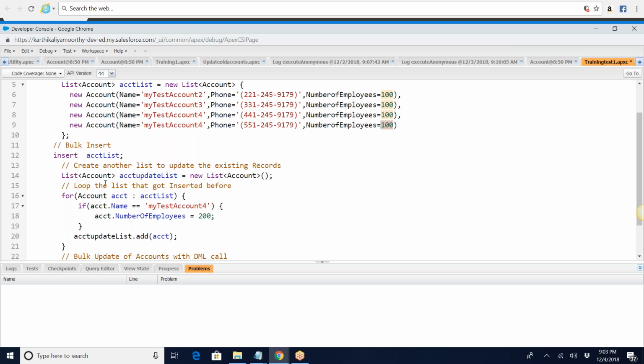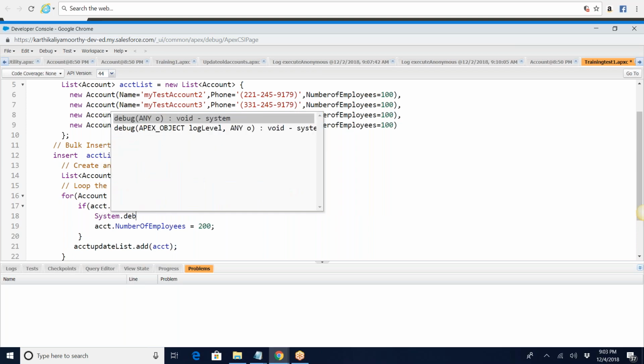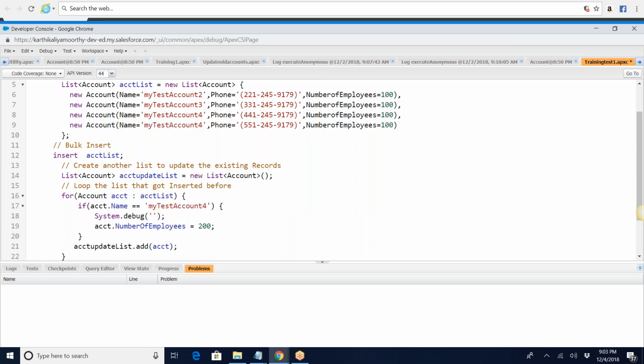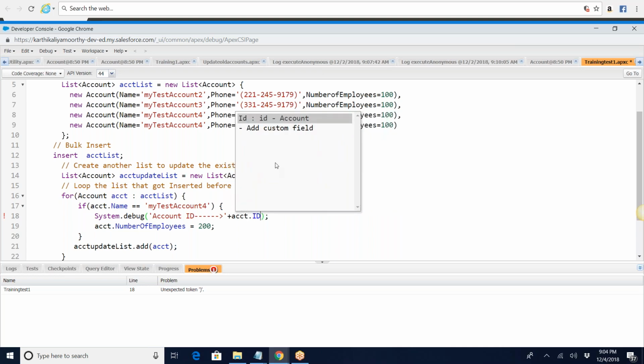After this list gets updated, you can even try to print system.debug. You can try to print and see if it is printing the account ID. All we need is just this account.Id. This is what the data type is going to be, and this is what the field name is, Id. That is going to print the ID.